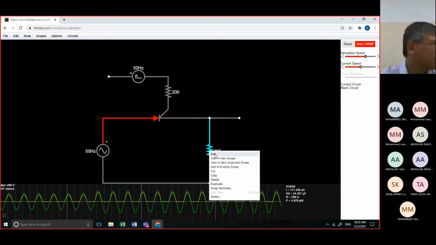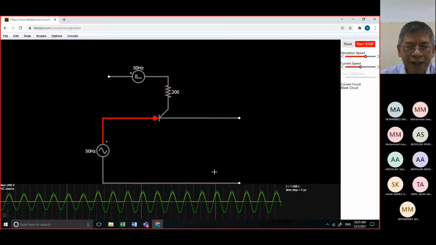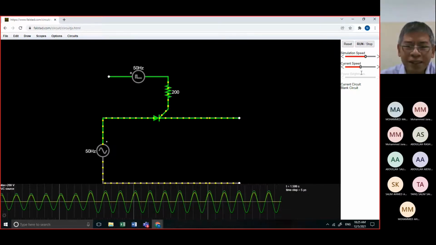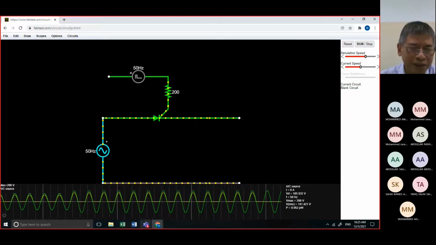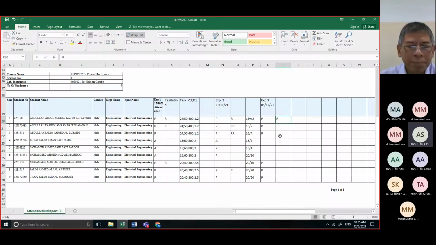Because we are in an experiment, that's why I want to show you in the experimental setup of the discussion. So if I remove this resistor, I will cut, remove. What will happen to the output? Any idea? It will be 0. So if we run this, it becomes 0. Okay, very good. What is your name? Abdullah Rashid. Okay, it becomes 0.